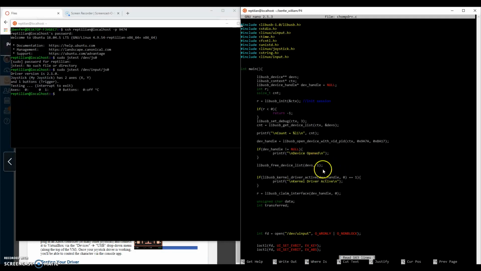We free up the device list because we don't need the whole list anymore. We just need the device that we opened up. We make sure that the kernel does not currently have access to it, which it shouldn't, but it's just in case. And we're going to claim it as the driver that's going to be used.